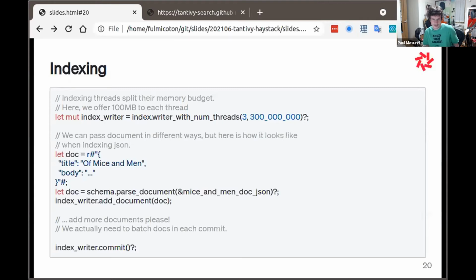And here I passed the document. It's just to show that you can pass your document as JSON very simply. The schema is doing the work of deserializing your document for you. But it's not necessary to work with JSON. And you are expected, just like in Lucene, to batch your documents. So ideally, you will put a lot of documents into a batch and commit them all together.